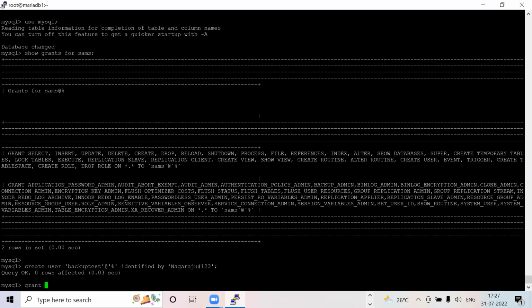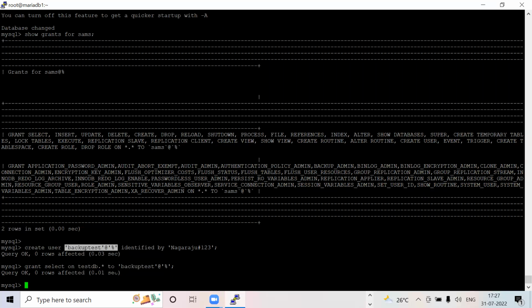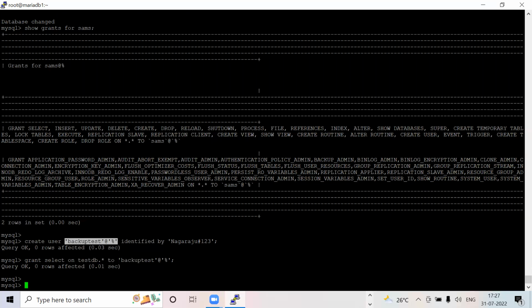Okay. Grant select, only select I will give. Select on testdb dot star to this guy, backup test one. Only the select operation I'm giving this guy. Okay, it worked actually. Previously I ran the wrong command, or what? Rajani, I was not able to give the grant. But see, here now I have given this one, the select permission.